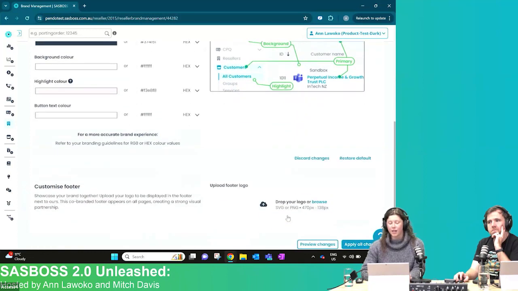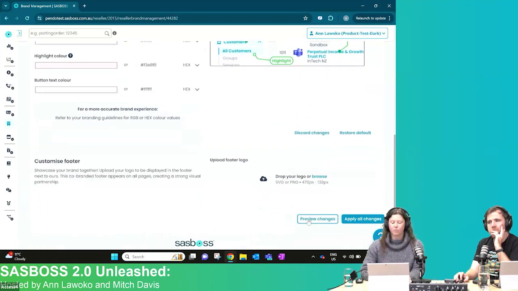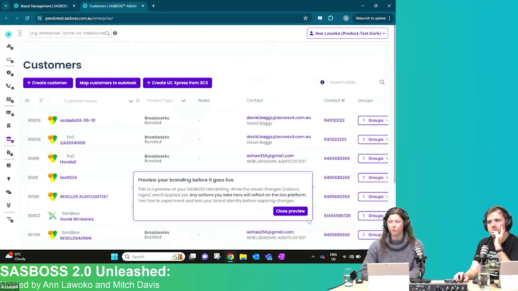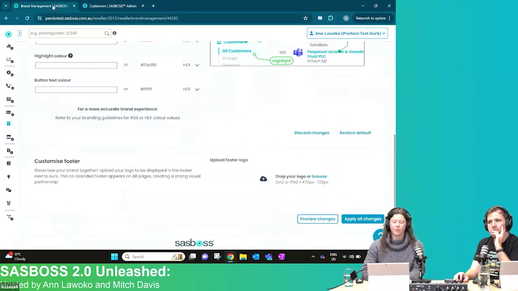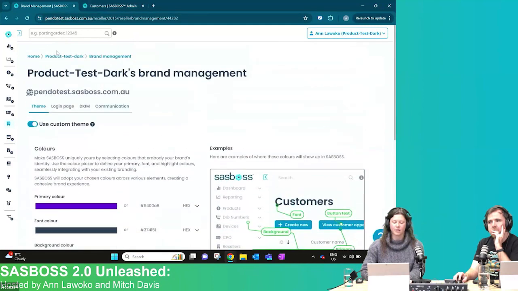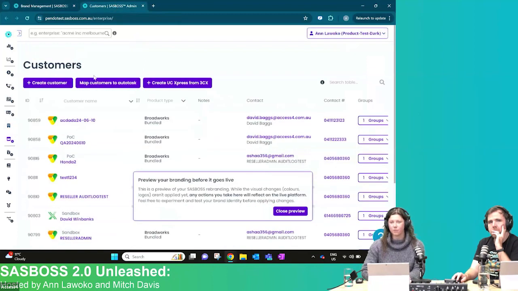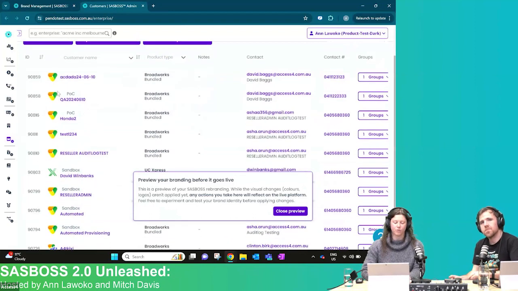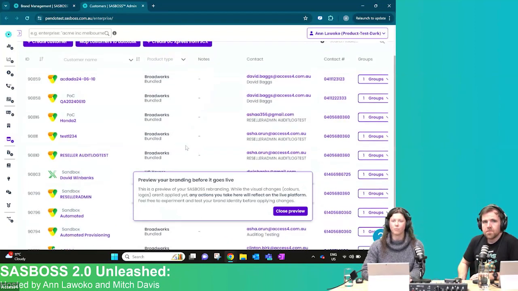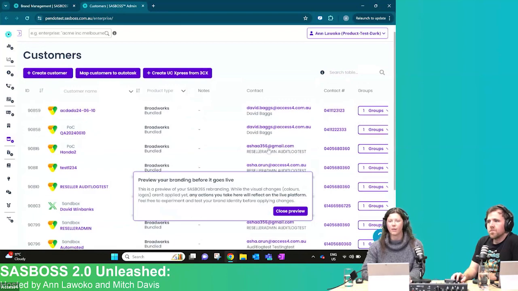What's really cool and what I really like is that I can preview the changes before we commit to them. So here you can see, if I jump back, SASBOSS has, well, not a good example, but blue is the primary color. So it would look like this. Preview, I've now applied purple, and I can go through and move around SASBOSS and see how that would look, to make sure my buttons are looking how I'd like them to, how my text is looking the way I'd like them to before I commit to those changes.